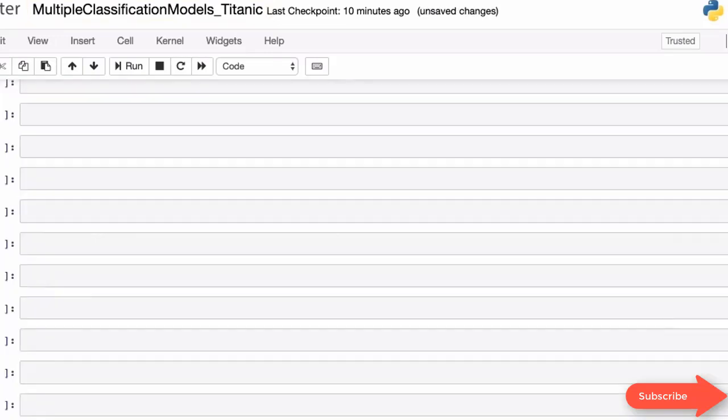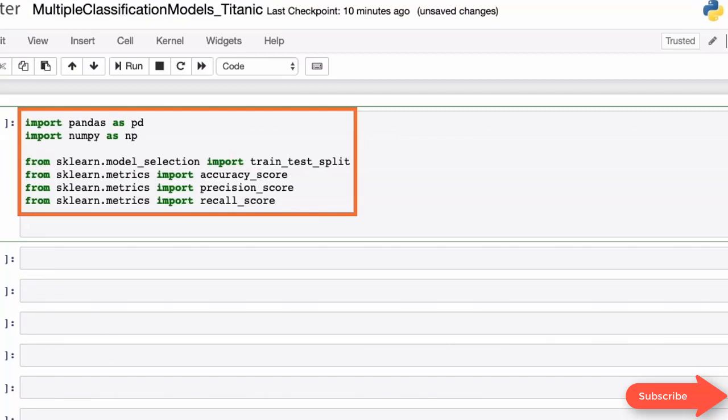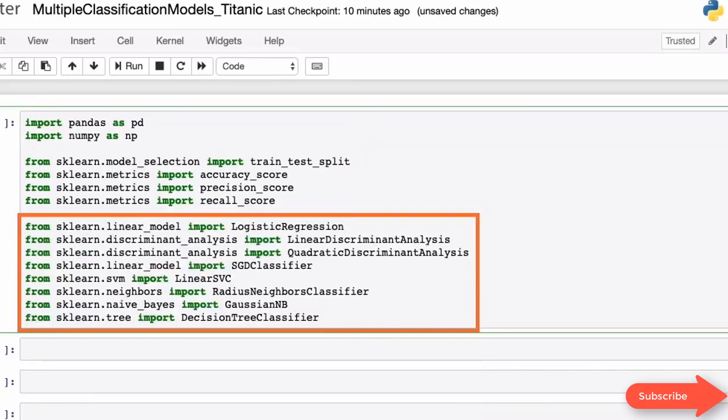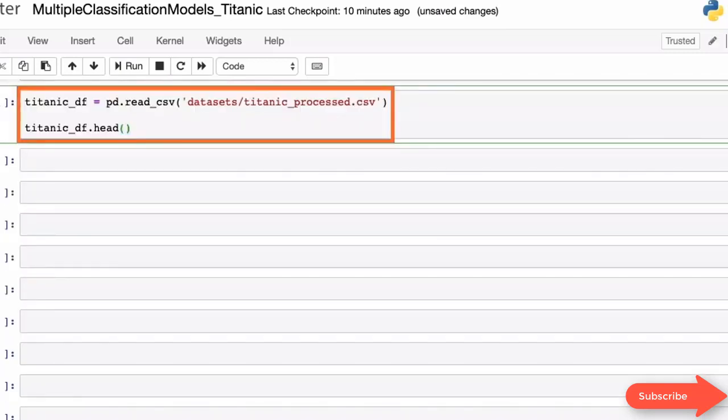As usual, we'll set up the import statements for all of the libraries that we'll use along the way: pandas, numpy, train_test_split, and all of the metrics to evaluate our classifier. And here are the imports for the different scikit-learn libraries that we'll use to implement different ML models. We'll start off with the Logistic Regression classifier and move on to other models along the way. We'll work with the same Titanic dataset to build and train all of these models.